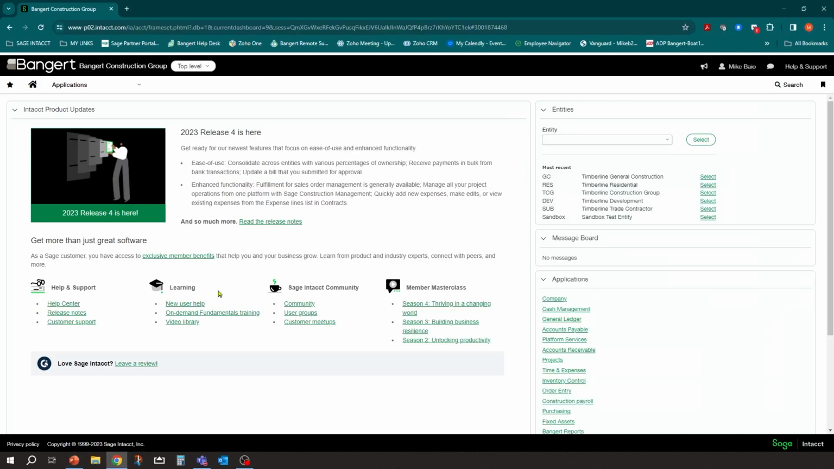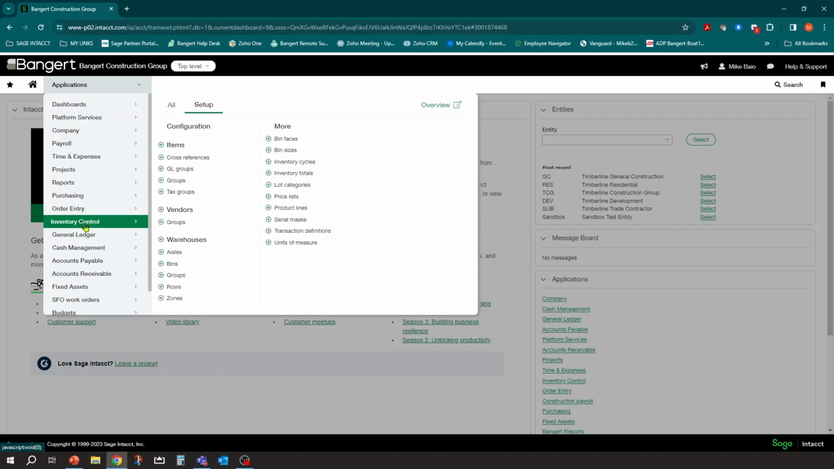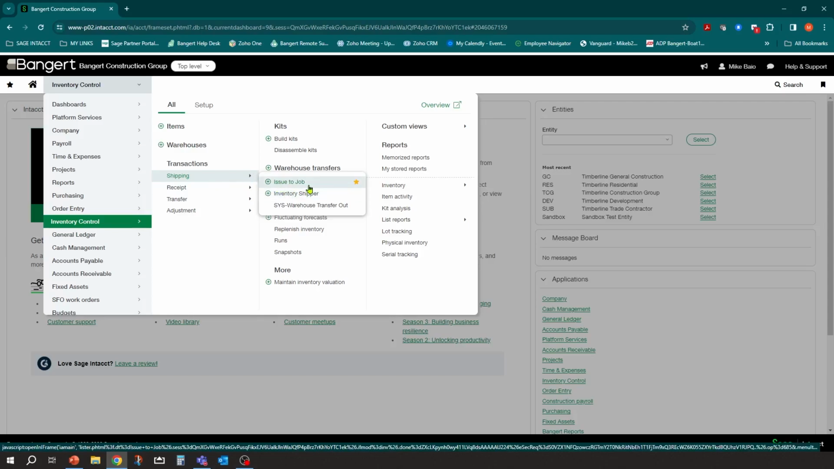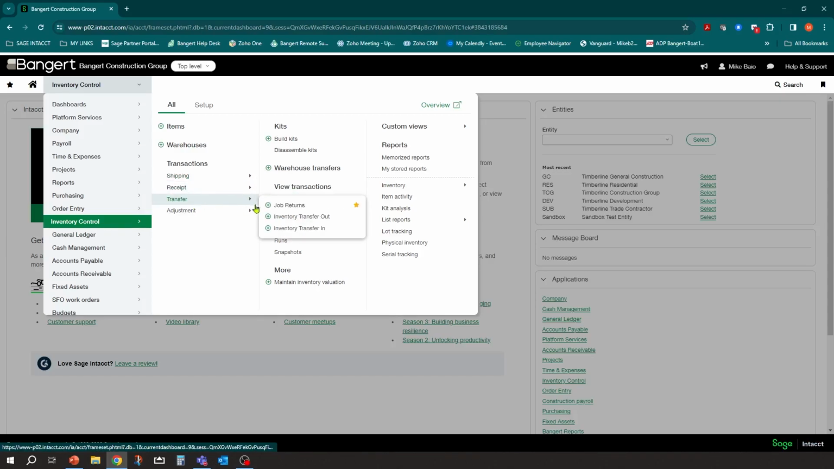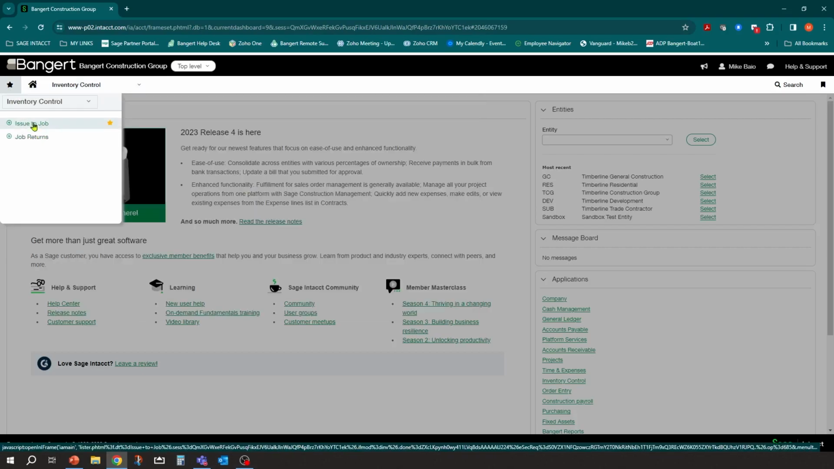So I'm going to go over and pull up the Intacct desktop, and we just want to take a quick review. What we need to do is make sure, as we discussed in prior sessions, that our transaction definitions for inventory, especially for this workflow, are ready to go. We're going to be focusing on two here: one in the shipping section called Issue to Job, and another in the transfer section called Job Returns. I've starred them both so I can easily get to them right from here.